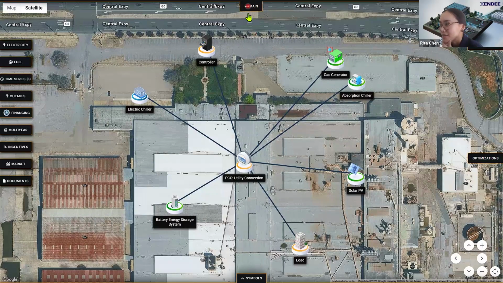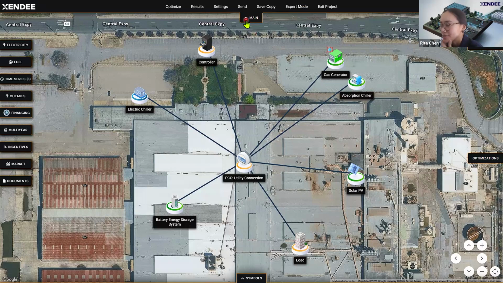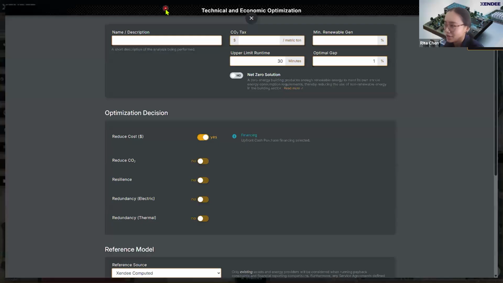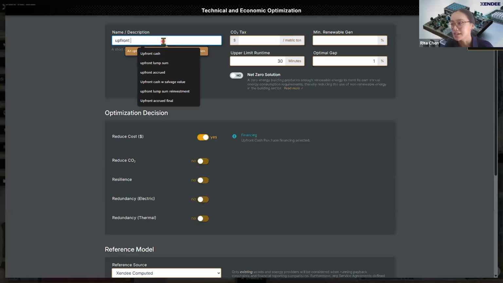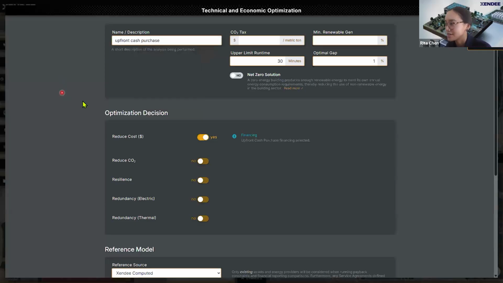So at the main menu at the top here, every time you want to run an analysis, we go to the optimize window. And we just call every analysis in Xendee an optimization because that is what Xendee is doing. It's going to find the best solution for you based on your inputs as well as your goals. So let's run an upfront cash purchase financing method.